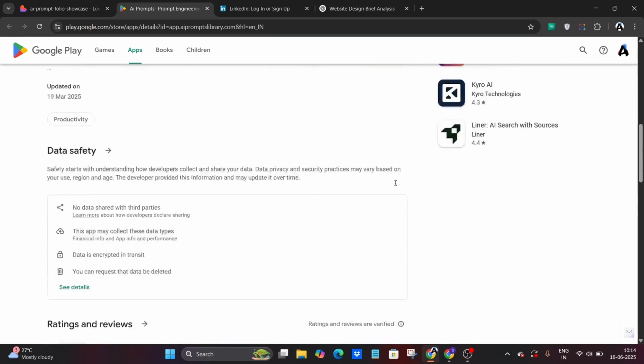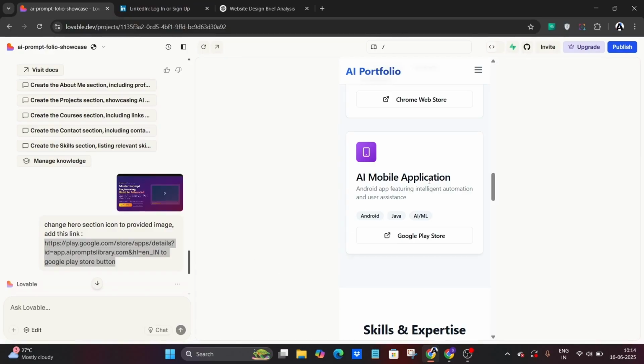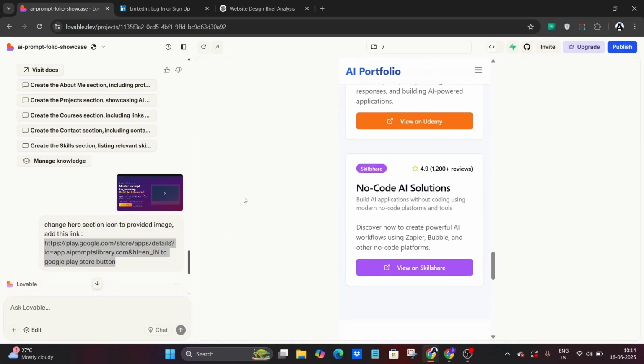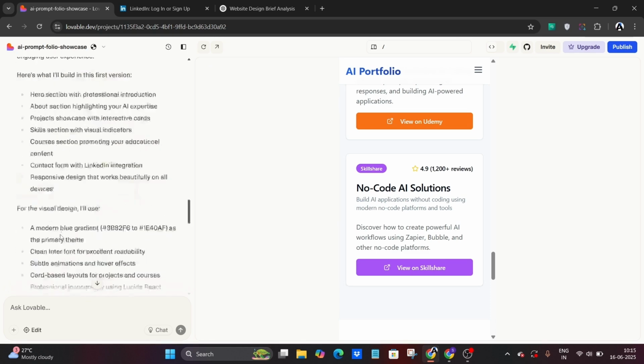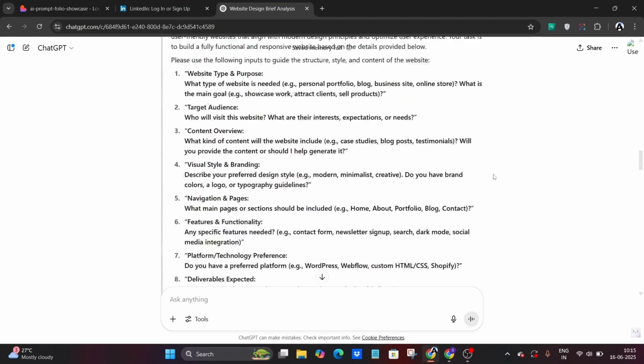That is how you can create this particular portfolio website using Lovable, and you can do so many things by itself. Not only the portfolio website, you can create so many things, like a blog website or an online store. You just need to update the prompt that I have given to you in the document.